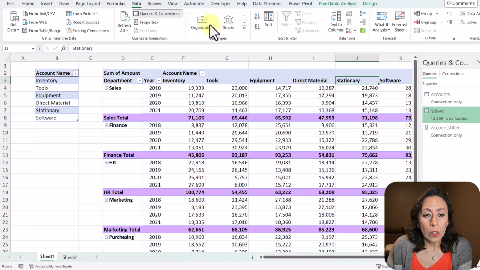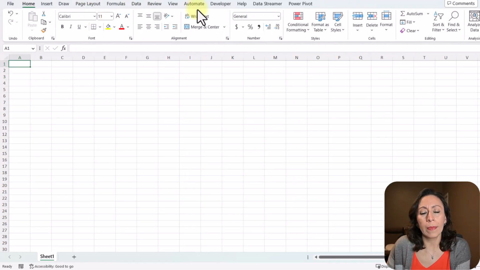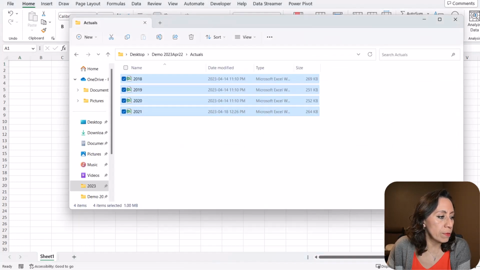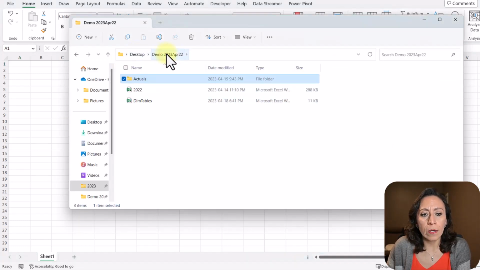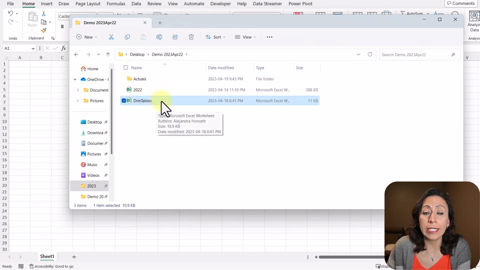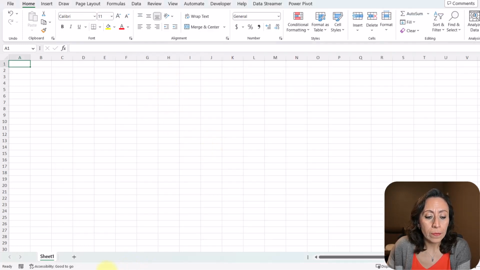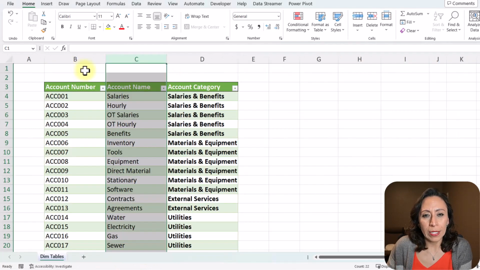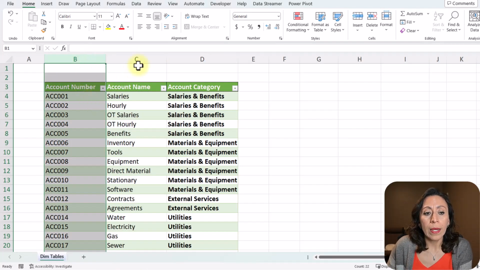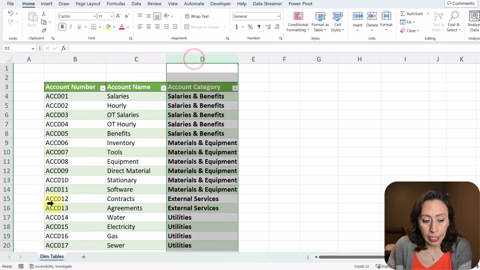Okay. So now that you see what we're looking for, we are going to start with a blank workbook. I can just press Control N, or I have the icon here on the top. And here is my blank workbook. Let me show you the files very quickly. Here on the desktop, I have my folder, Demo 2023, April 22nd. I have a folder Actuals. I also have a file that is called the tables. I'm going to open that first. It's my dimensional table where I have the account number, my account name, and my account category.